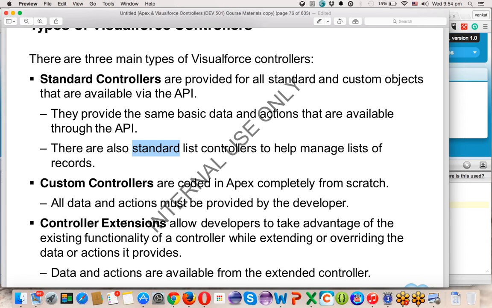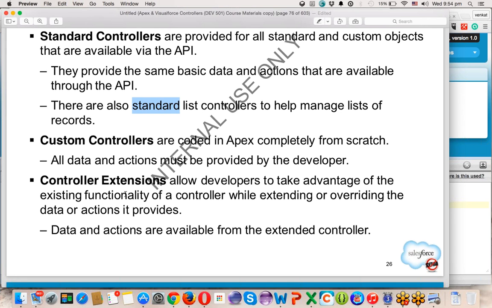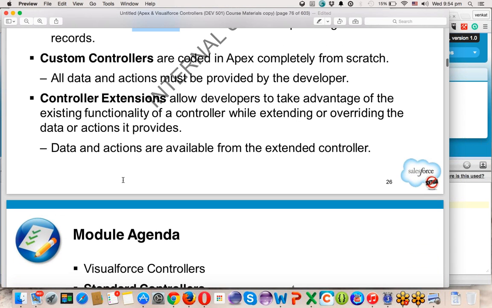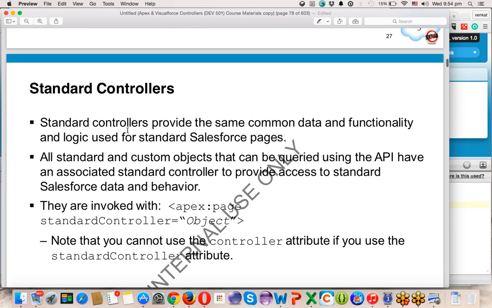Yes, you can use custom controllers. So see, this allows developers to take advantage of the existing functionality of a controller and its properties while extending and overriding the data or actions it provides. I can extend the actions it provides, and I can extend them with some more logic.